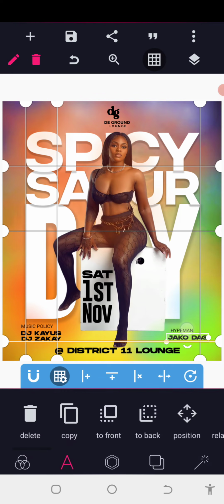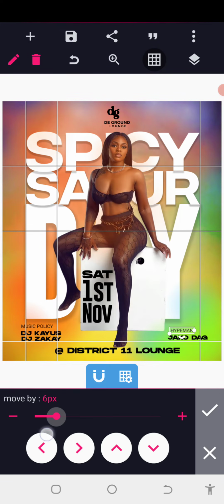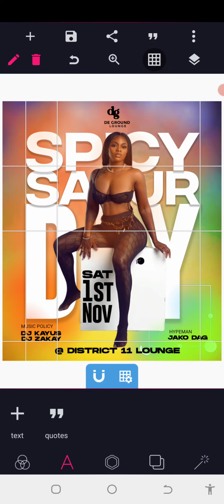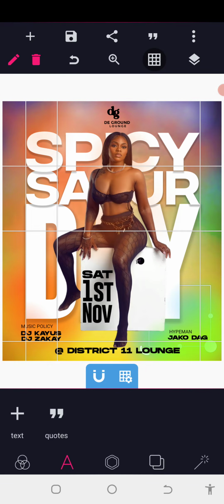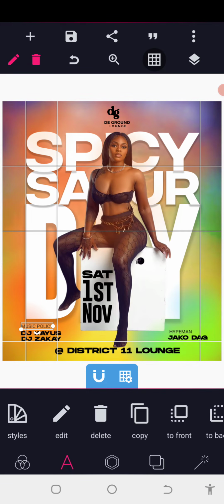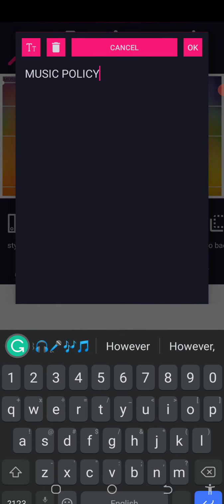Then you tap and you maintain the alignment. You make it position well. Good, good. So now the next thing we're going to do is we're going to bring this one down a bit. Then we're going to copy.